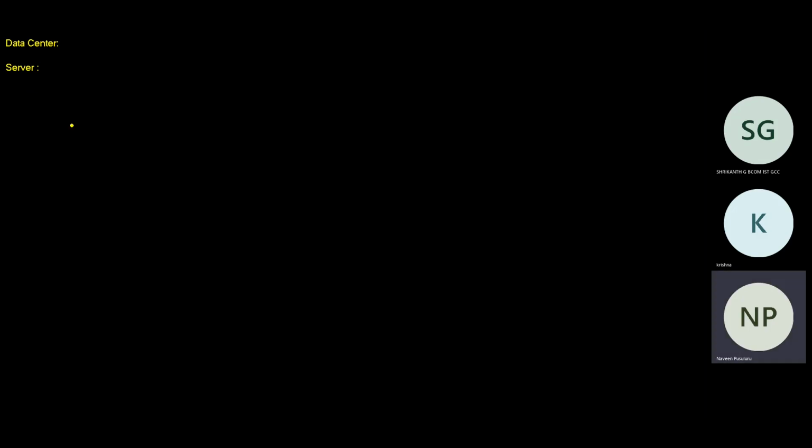Now let's talk about storage. Before starting storage, let's discuss how things were before storage, when there was no storage. Let's assume that I have a server, this is my server. When there was no storage, people used only direct hard drives.